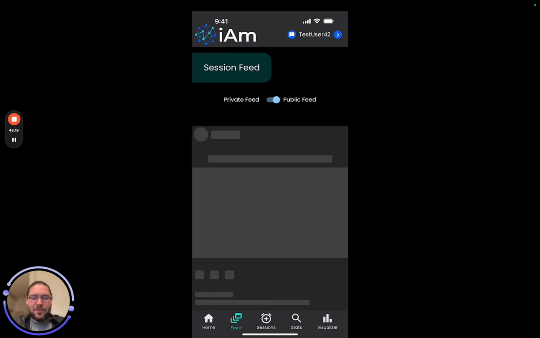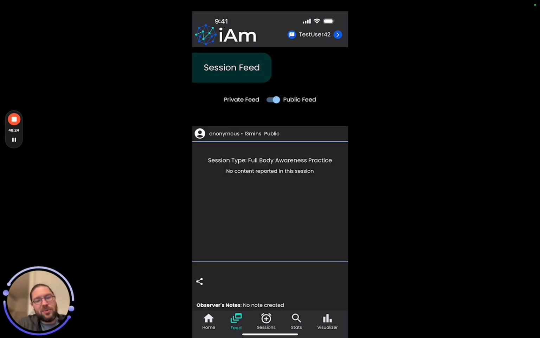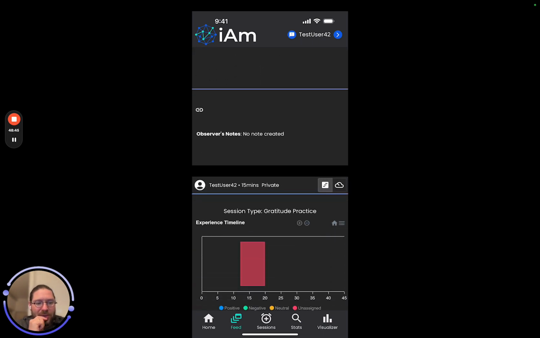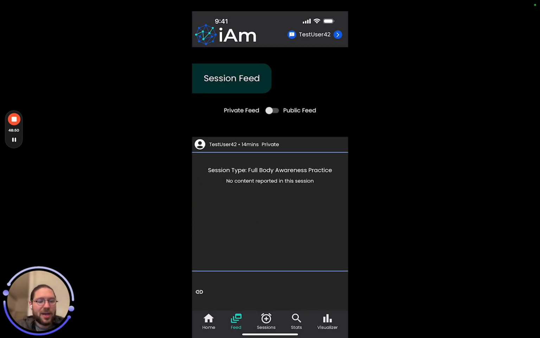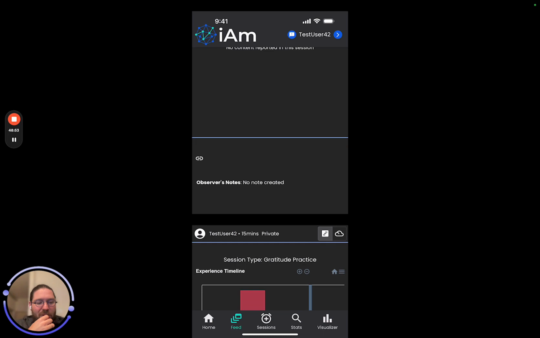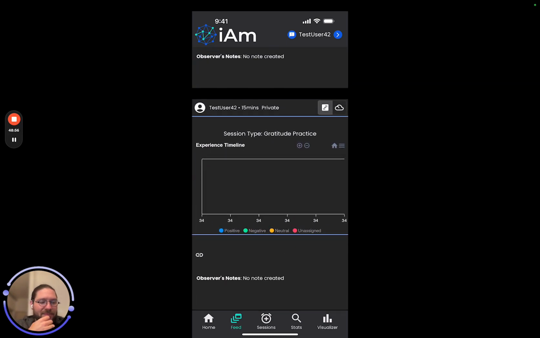Okay, lastly, we have the feed. The feed looks somewhat similar to Instagram, and it essentially is just a feed of the content that has been reported on iAm. There's the private feed and public feed. Private feed is going to just be your local data, right? So if I toggle to private, it's going to show me only test user 42's data, and it'll even say private in each little card, so you know it's private.